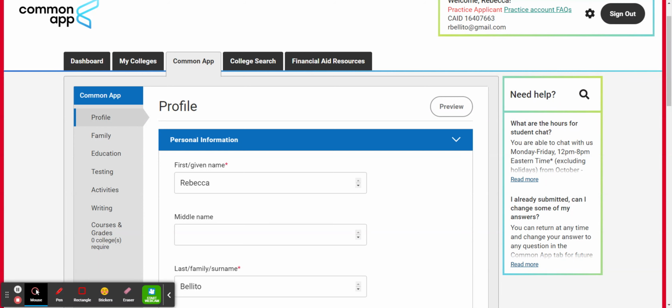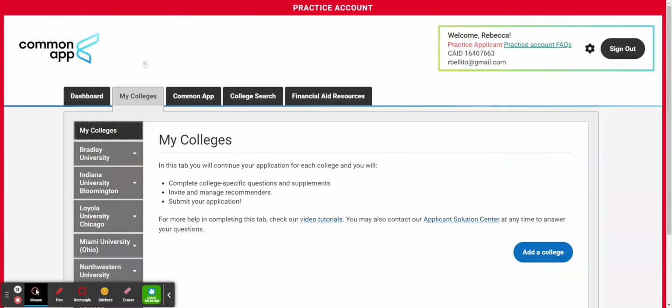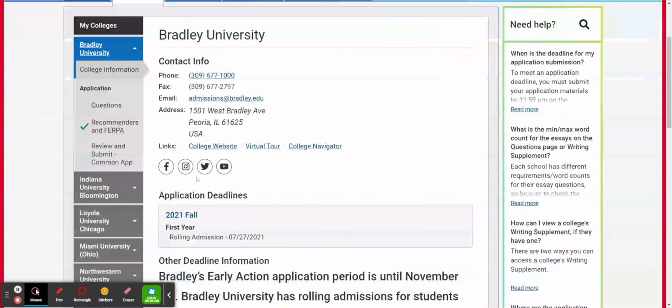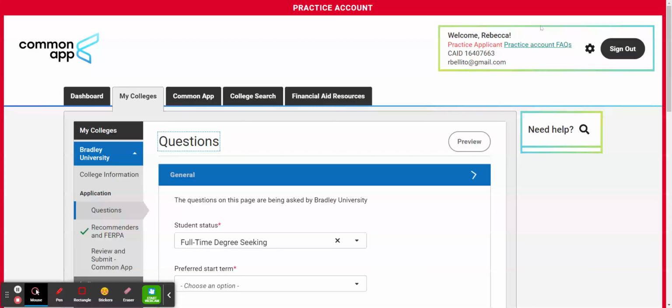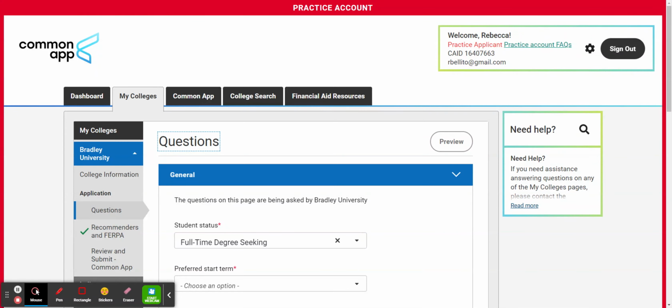The release, the rollover into the next application cycle for the class of 2022, is going to happen on August 1st. So just know that you don't want to actually enter any information into your My Colleges questions here until after August 1st, because right now, this is information that the class of 2021 had to answer, and there's no guarantee the questions will remain the same for the class of 2022.